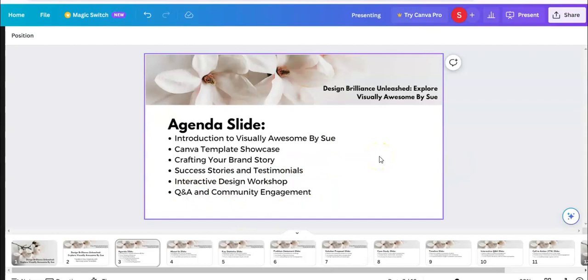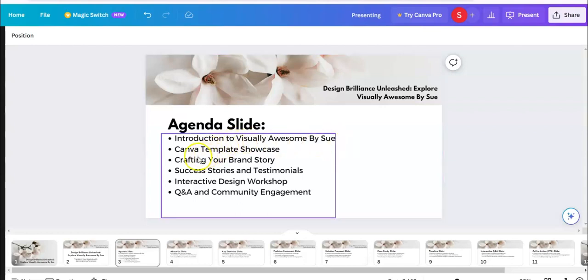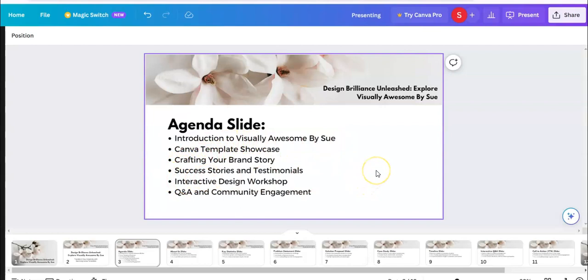Keep in mind, the presentation slides are a guide to your presentation, a cue, a talking point. So we're not actually going to put all the details in, but now we know, okay, introducing Visually Awesome by Sue, and a bit about that. And each line represents a topic that you'll be talking about in your presentation.